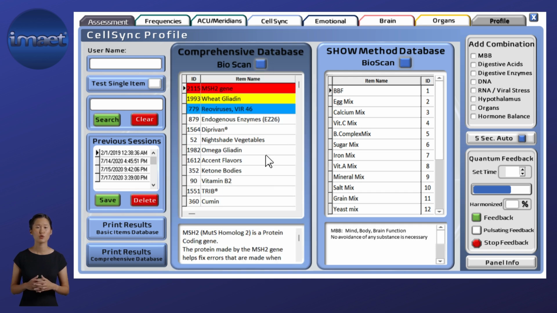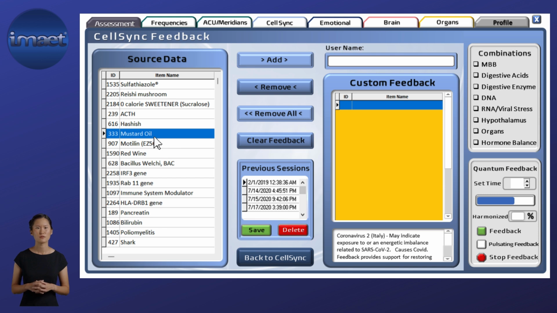To add an item to the treatment protocol, right-click anywhere in the list. Select the items you want to add to the treatment protocol from the source data list by either double-clicking on the item or selecting it and clicking the Add button. This will add your items to the feedback basket to compile the custom harmonizing treatment. There is also an option to add additional support.